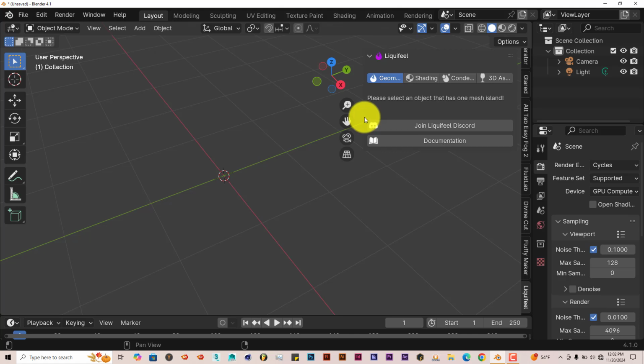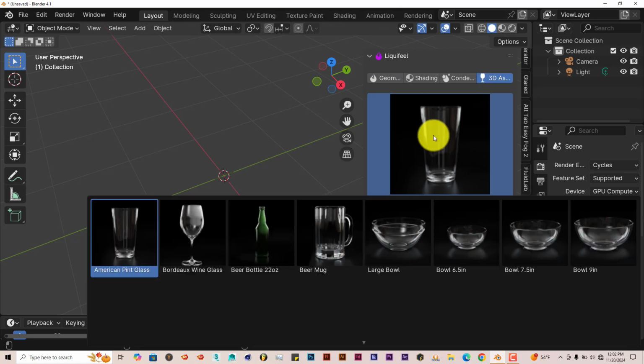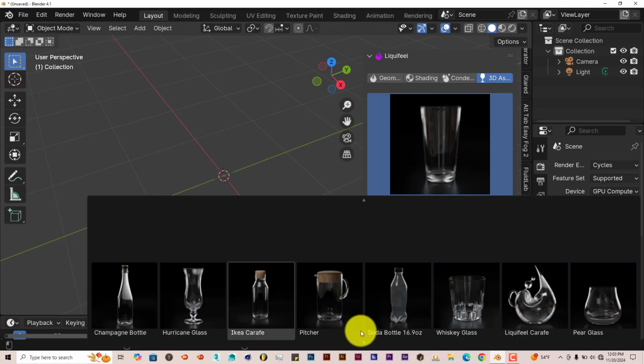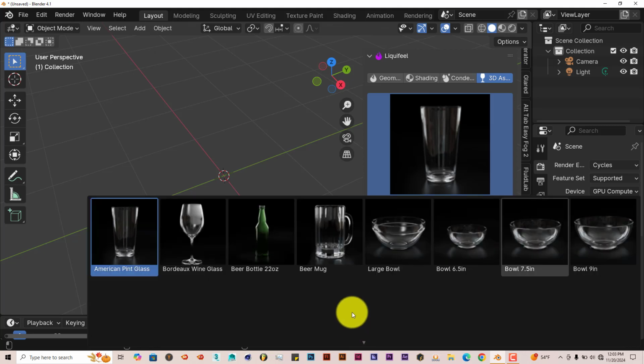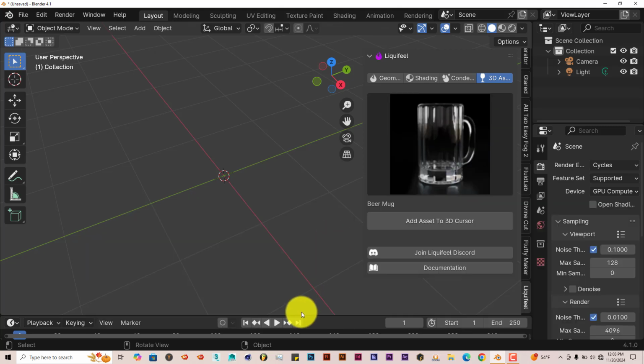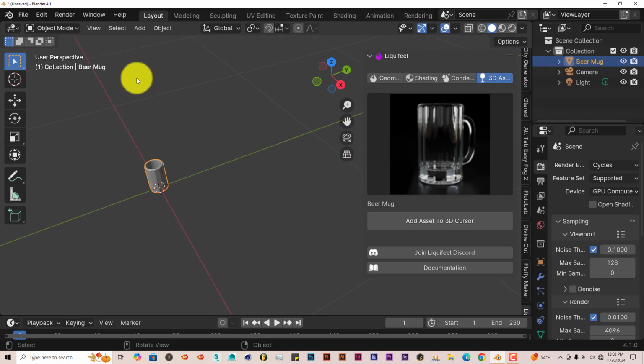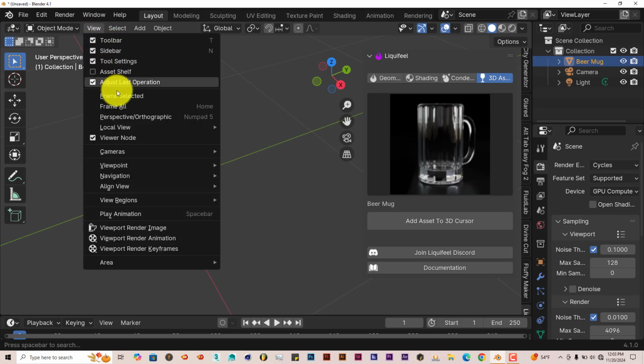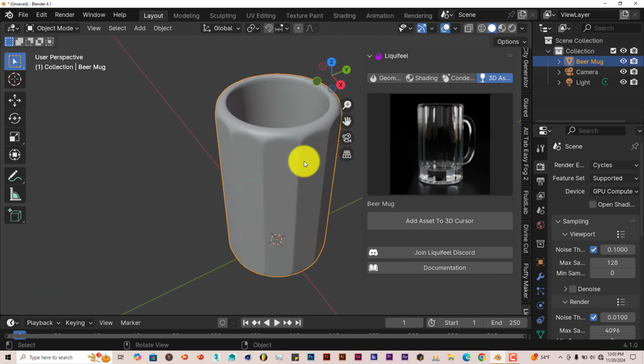Now, as I mentioned, it comes with containers itself. So let's click on this option here, 3D assets. It's got like 20 different containers. It's got glasses, bottles, bowls, and they're all glass, which is great, so you can see through them. Let's choose the beer mug and add assets to 3D cursor. Let's zoom in on our mug here, View, Frame Selected, and pivot around there.